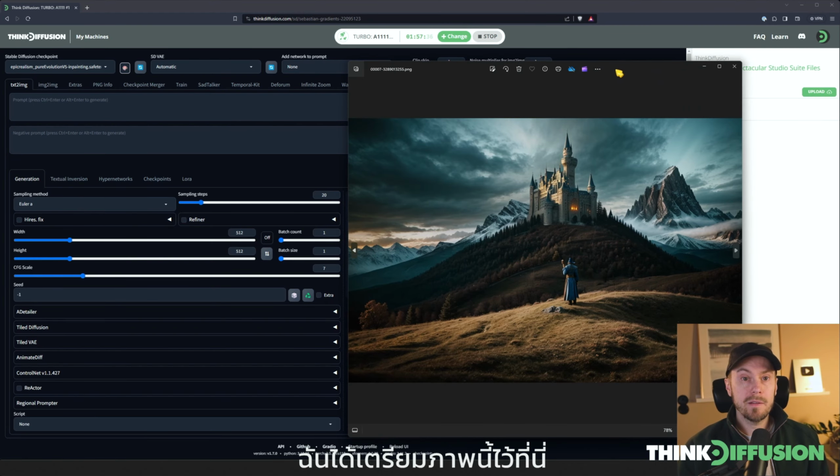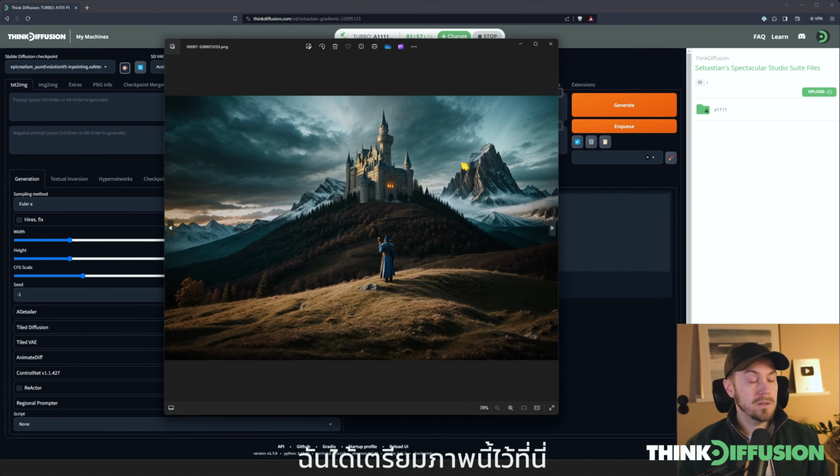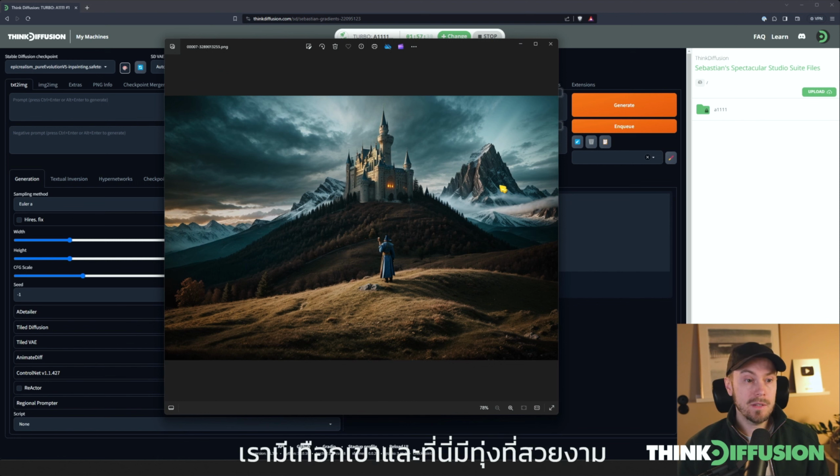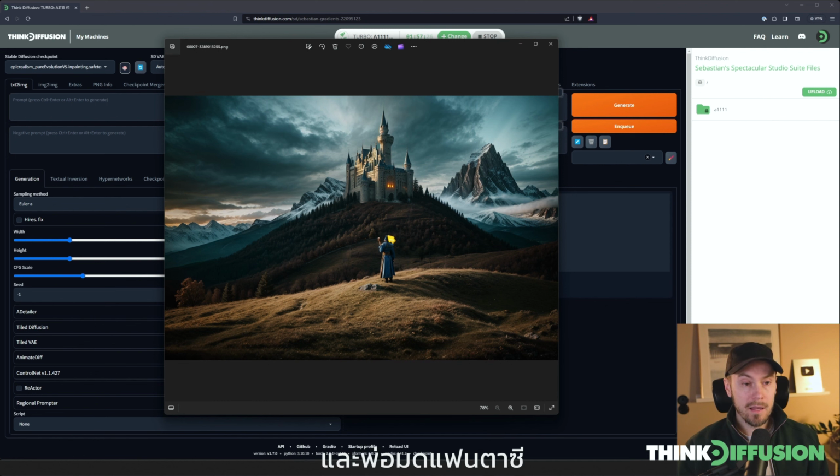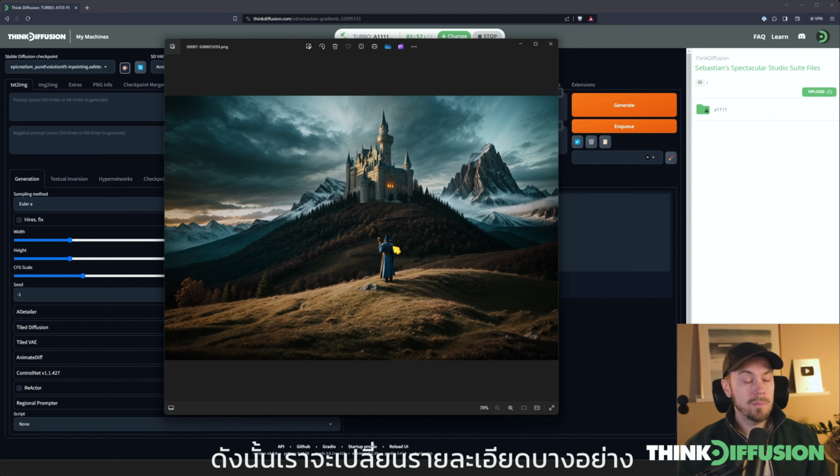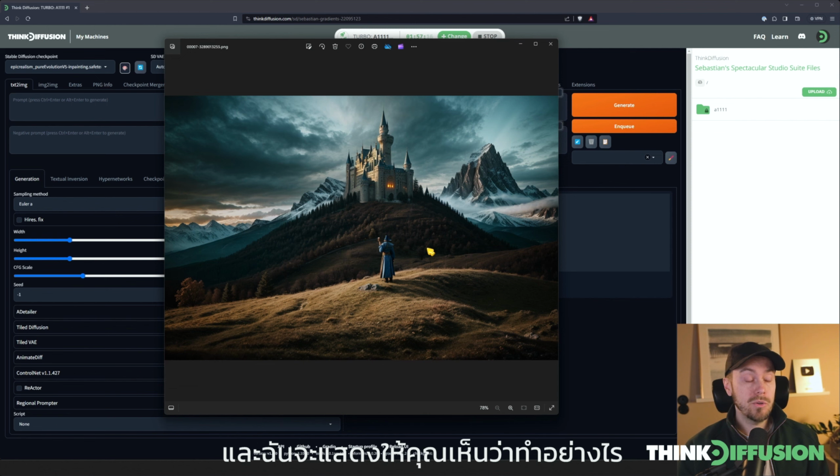So I have prepared this image here. We have an image of a castle in the background. We have some mountains and some beautiful hills and a fantasy wizard. So we're going to be changing some details, and I'm going to show you how to do that.